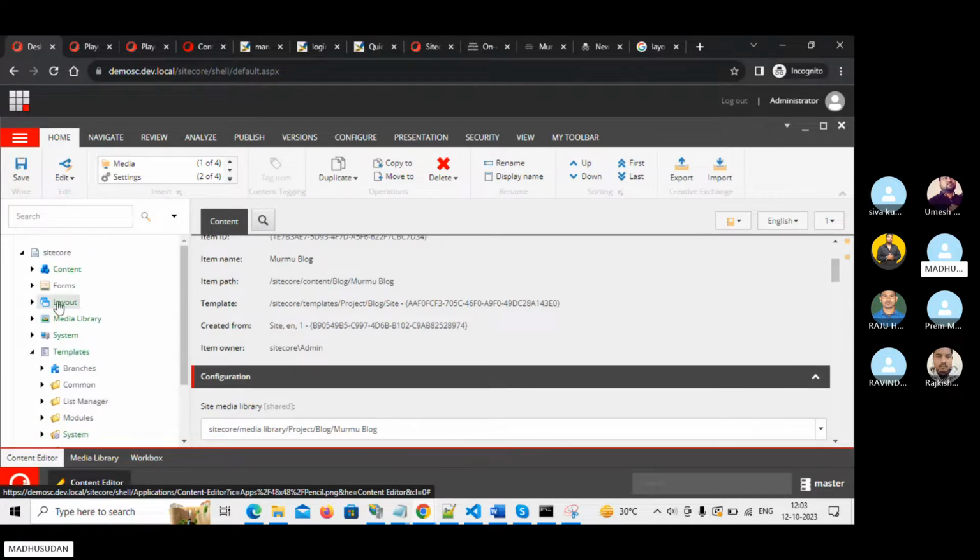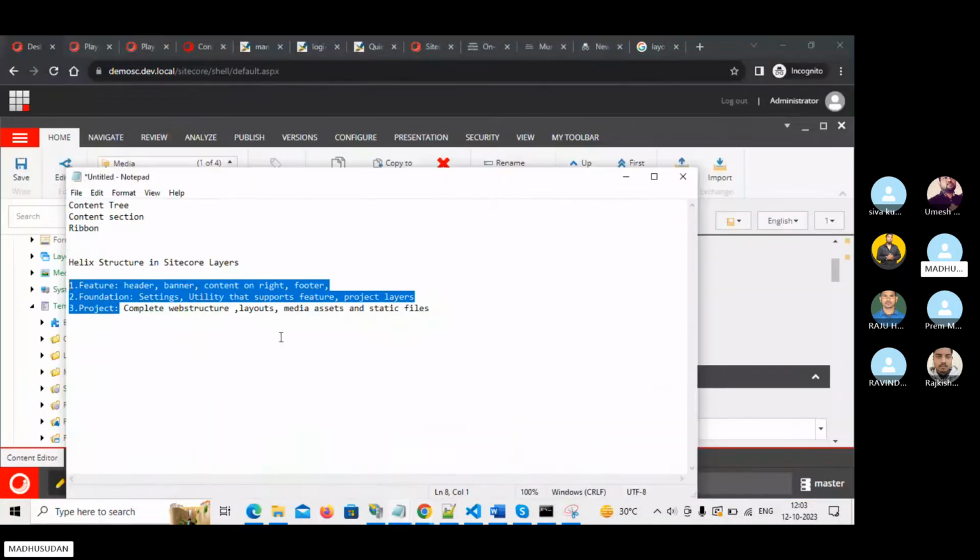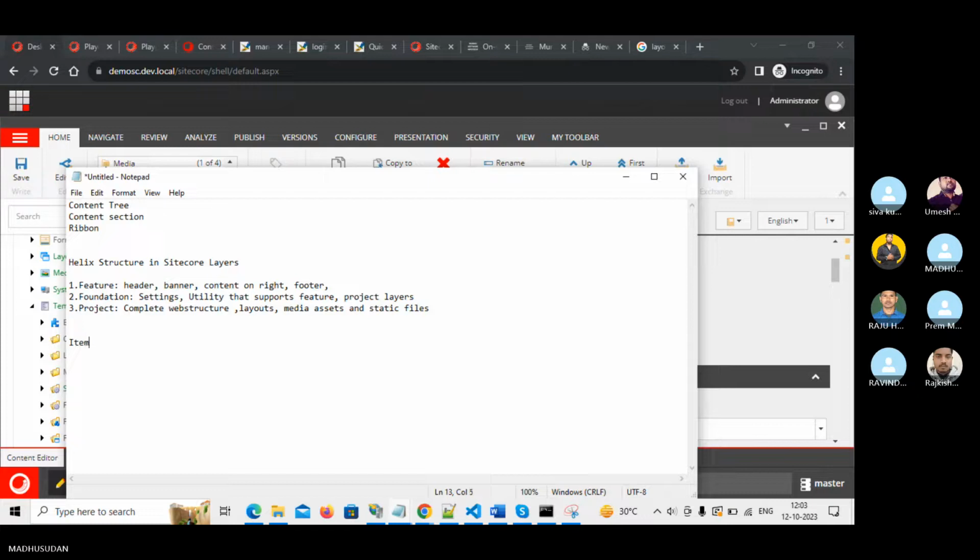Anything inside, maybe media, content, or forms we are creating, those are made of templates. Whatever content or item we are creating, the word item is a terminology you have to understand. Item is the record inside Sitecore.